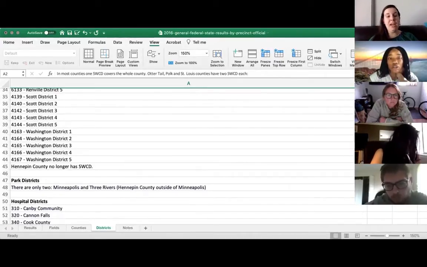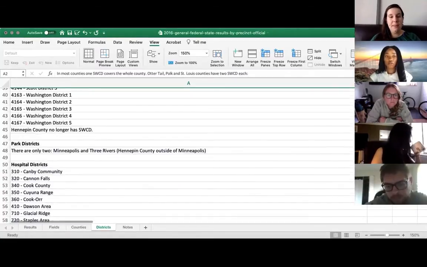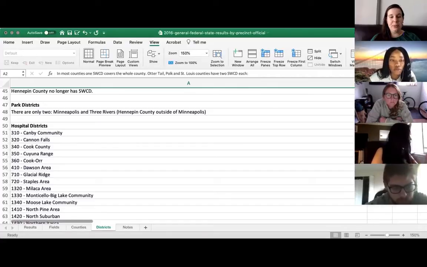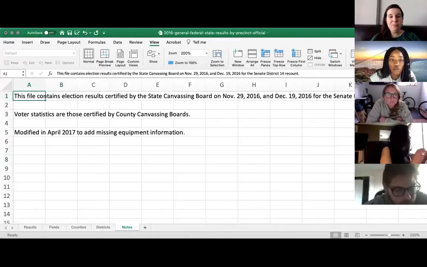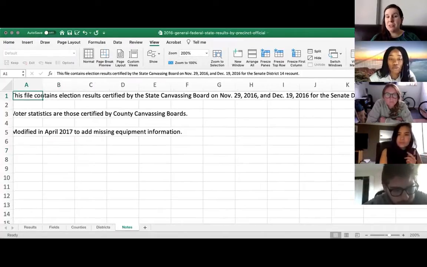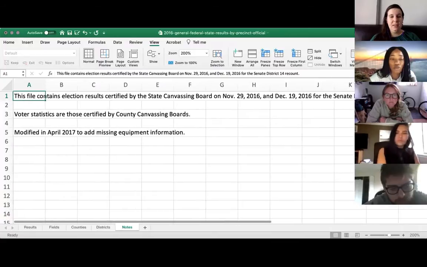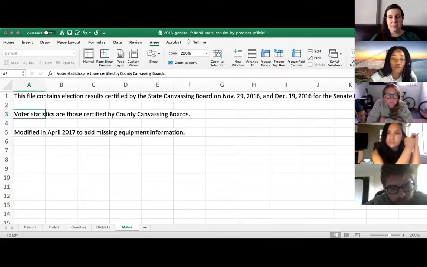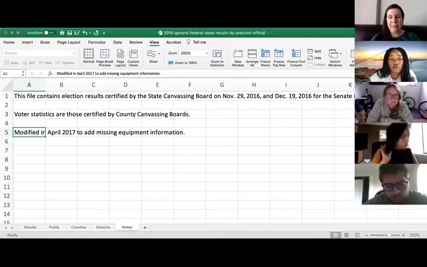So you could also go back and look at this kind of old data for any races that you might be following this time to see if it has all these helpful notes. And then there's another note here, which is good. It says when these election results were certified. There was a recount, so here's when the recount results were certified. Here's who certifies it. And it looks like they went back into this file and updated some stuff in April of 2017. So it was really nice of them to include all this information in that one download.